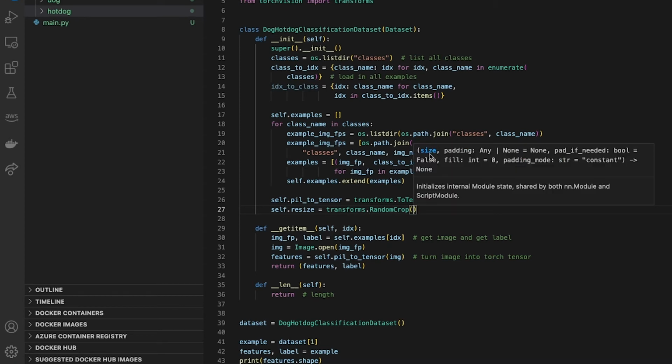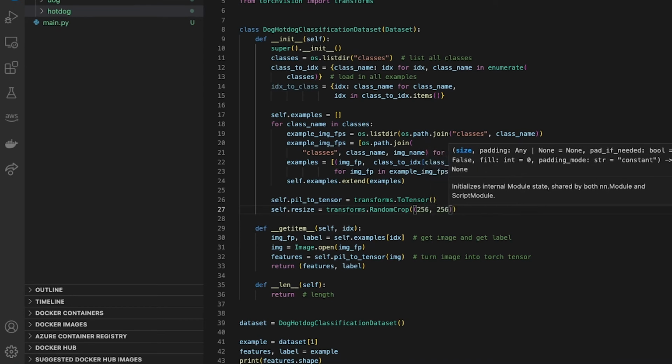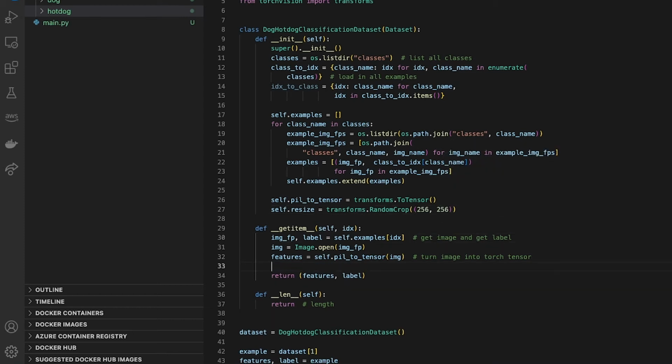The first parameter it takes is size. So let's say I go 256 by 256. Pretty decent sized image. And then I'm just going to need to resize that image once I've got it.